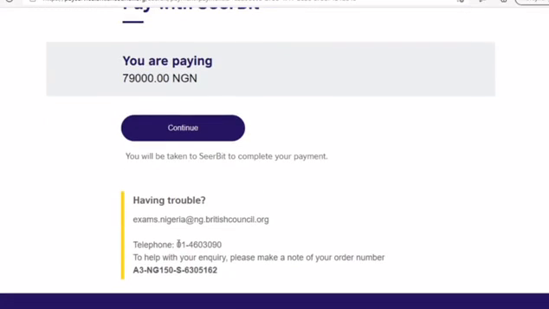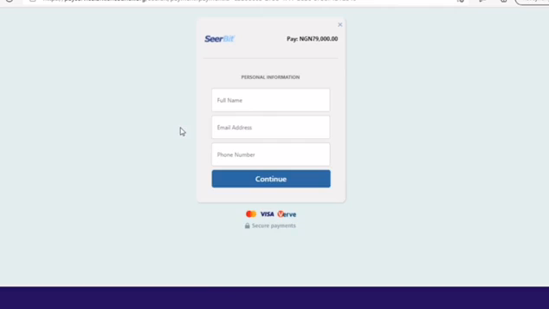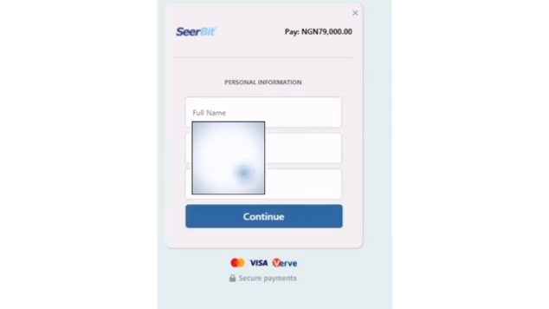Now you have to take a look at this. This is my reference number. Ensure that once you get here, you copy out this number right here. Ensure that you copy it out because this is what you're going to use in making your payment. So click here on the continue button to fill in your name, your email, and your phone number. You can proceed from here.